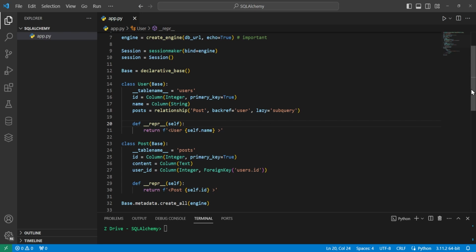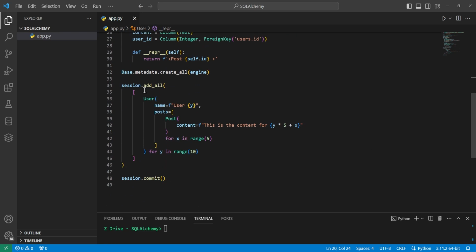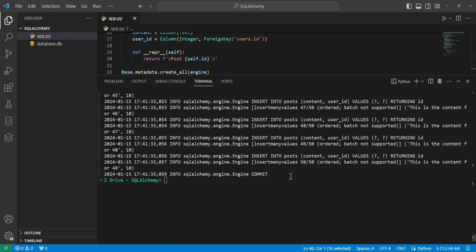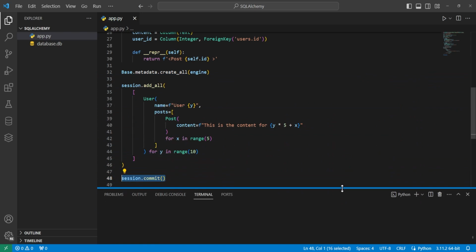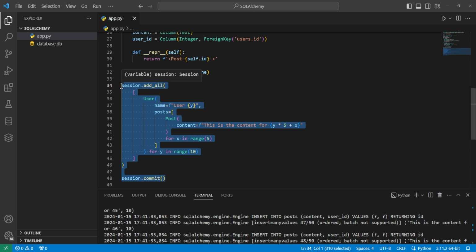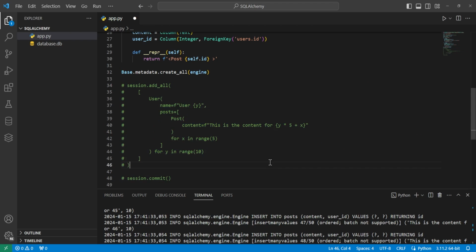Using this example, we'll scroll down and do session.addAll, a list of users, and there will be 10 of them, with each user having a list of posts, and it being 5 posts each. Then we commit it, and we'll run this. And we can see that it finished inserting everything into the database. That is cool. And for now, we'll comment this out.